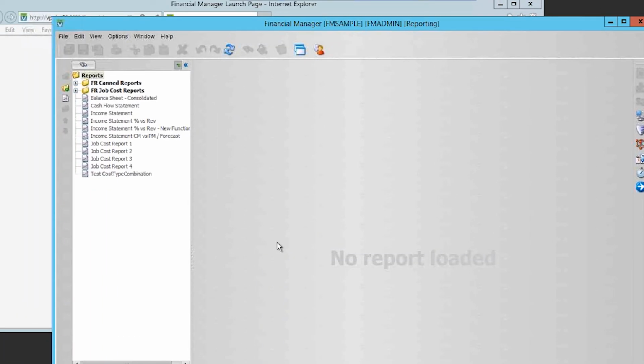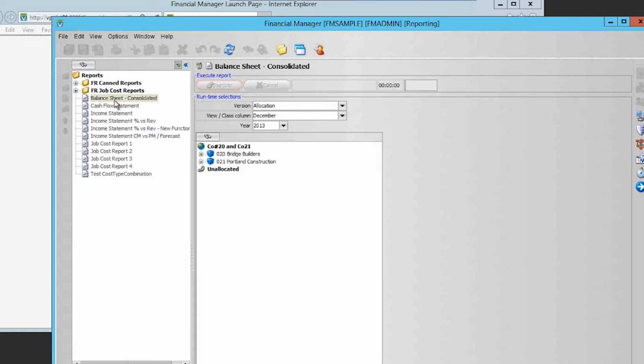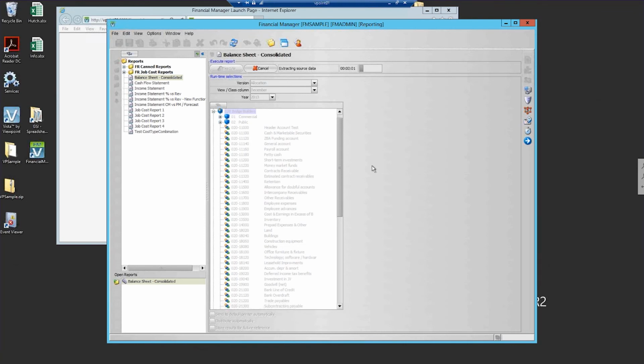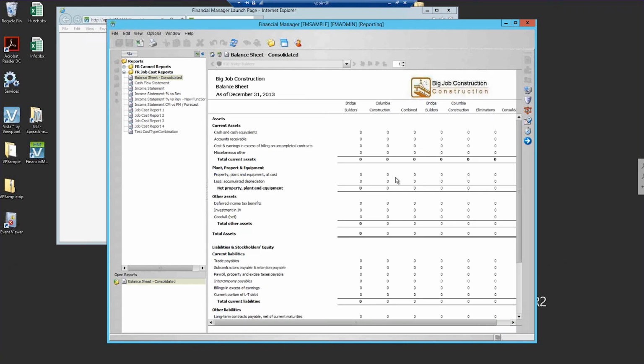When I select Reporting, it's going to pull up all of the reports that I would like to utilize. We have some canned reports, some job cost reports. From those canned reports, I'm going to select my consolidated balance sheet. By double-clicking on that consolidated balance sheet, it's going to open it up for me, and I'm going to select Bridge Builders. This is the one that I'd like to look at. When I select Bridge Builders, I can select Execute, and that will execute this report.